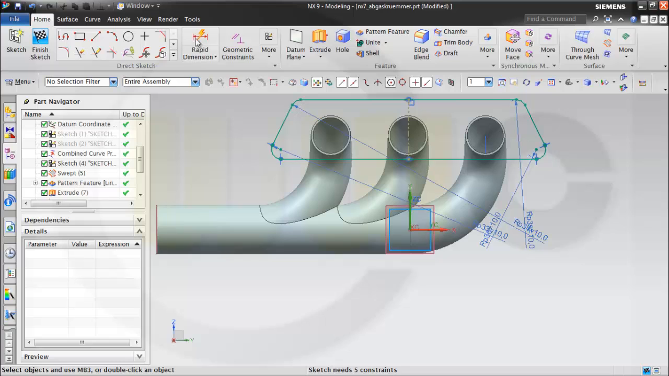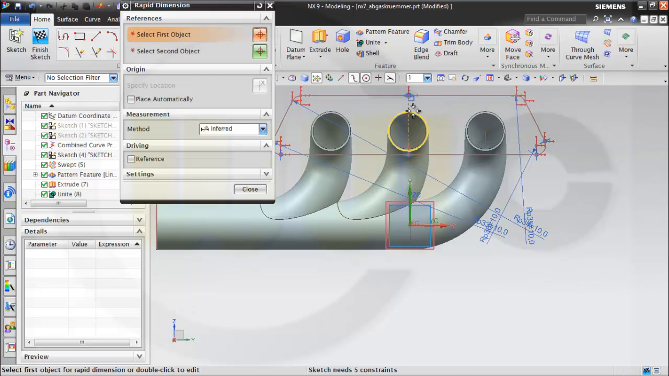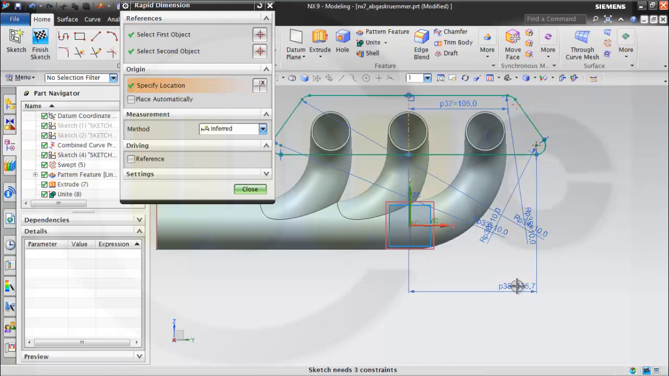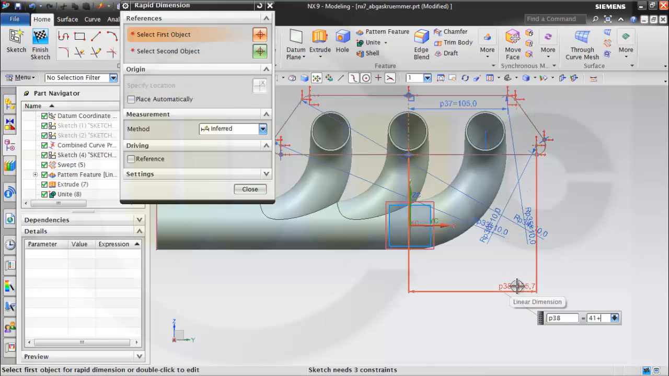Okay. Then some dimensions from this line to that point should be 64 plus 41. From this line to that center point should be 41 plus 84.5.